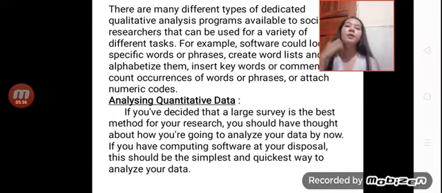Alright, so, continue. There are many different types of dedicated qualitative analysis programs available to social researchers that can be used for a variety of different tasks. For example, software could locate specific words or phrases, create word lists and alphabetize them, insert keywords or comments, count occurrences of words or phrases, or attach numeric codes. Let's move on.